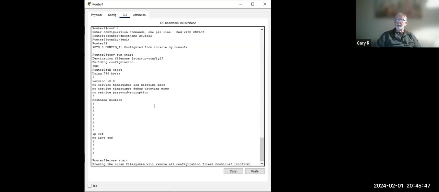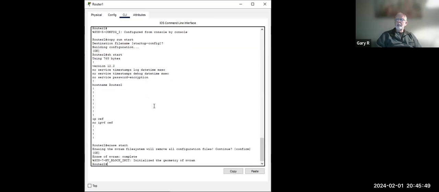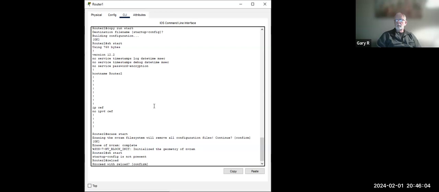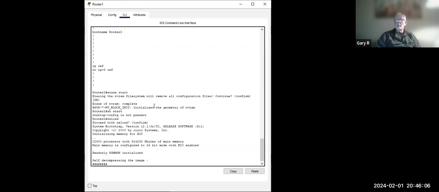I'm going to remove all the configuration of bingo. Now if I reload, it's not going to come up with router 2. If we do a show start, there's no startup config, right? So erase start wiped it out. To reload the router, it's reload. Proceed with reload, yes. And now it's going to reload.